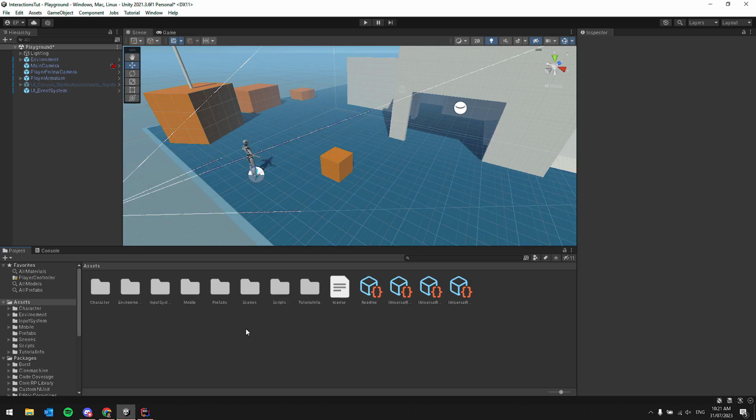So I'm inside Unity. I'm on the sample 3D third person character template that Unity provides. You can open this project from Unity Hub. It's completely free. And the reason I'm using this template is just so we can cut out the whole character controller stuff and focus entirely on interactions. So let's get straight into the code.